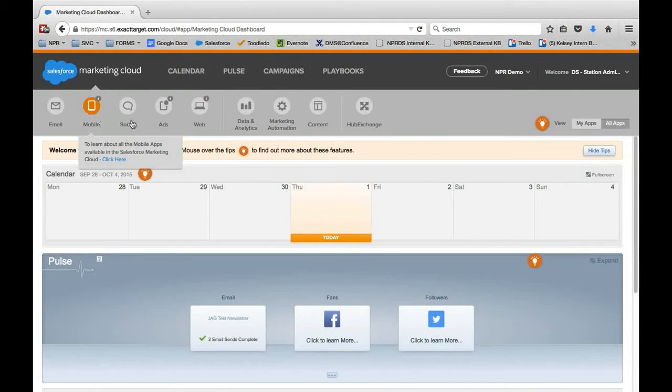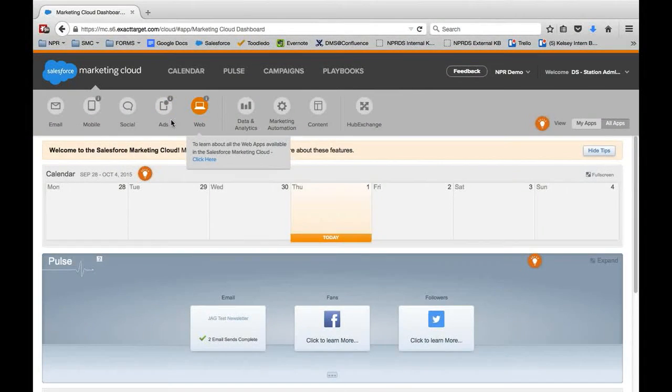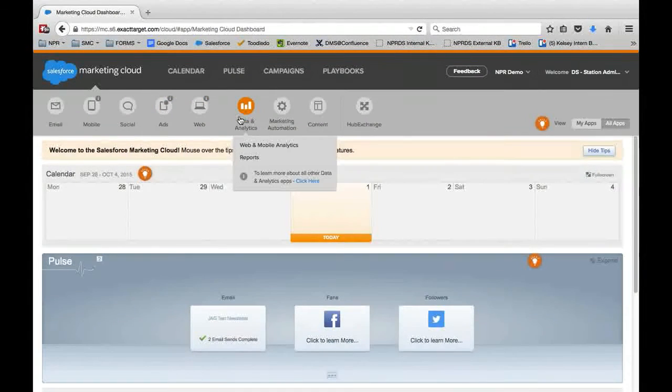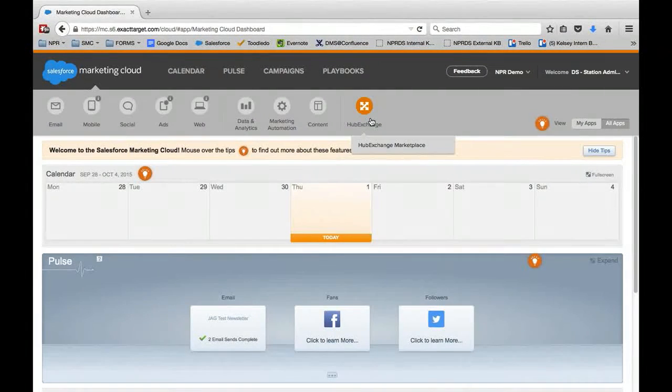But just to reiterate that this is not just email and there's growth for this. Mobile marketing, social marketing, you could buy ads, more analytics. Marketing automation, which is a next step in terms of email marketing down the road. Content Canvas I'll get to. And the Hub Exchange, just to give you an idea of why we're excited about the platform and not necessarily that it's just an email tool.